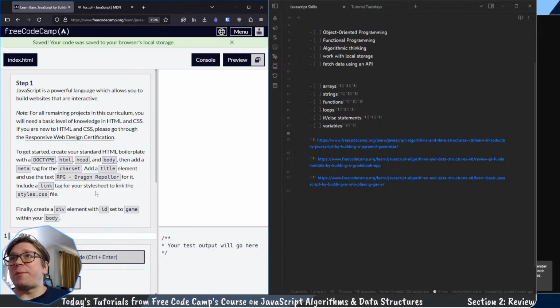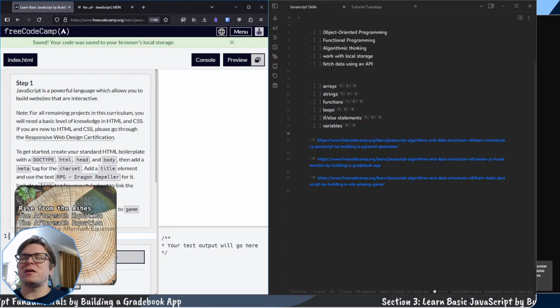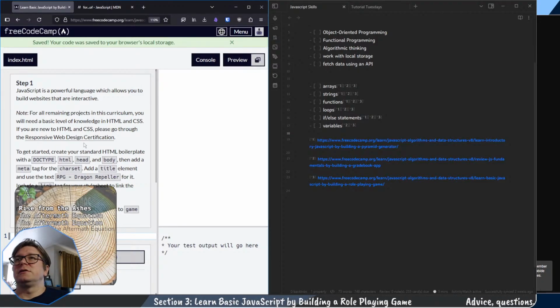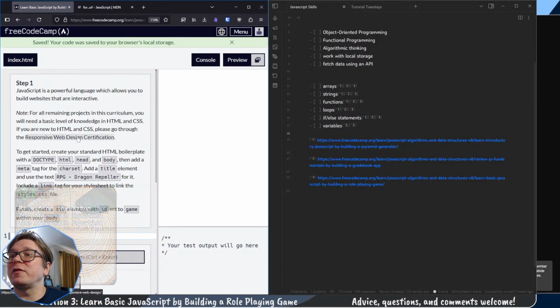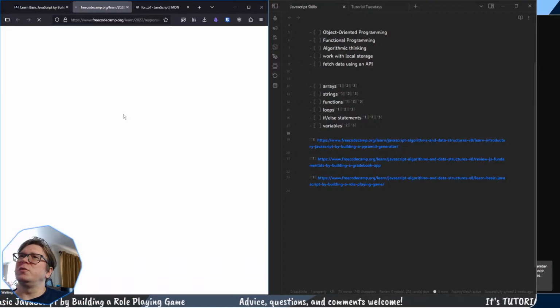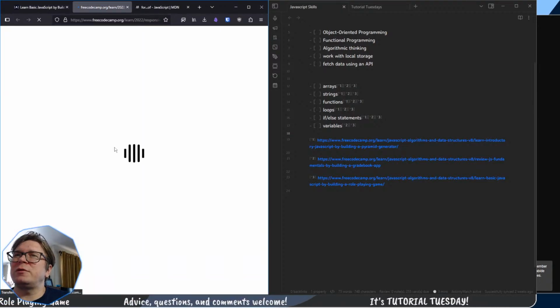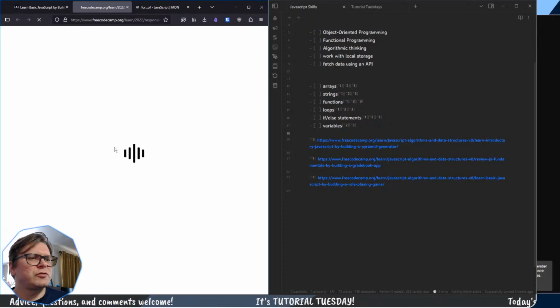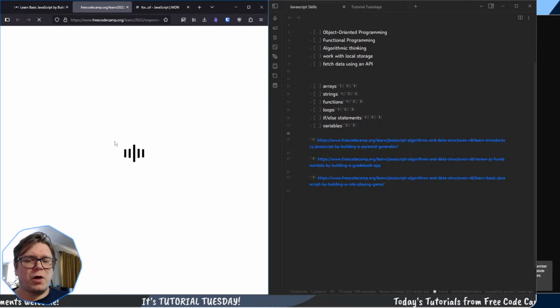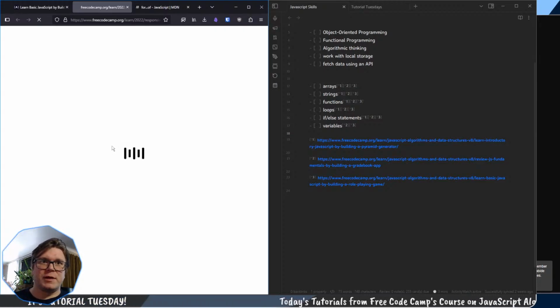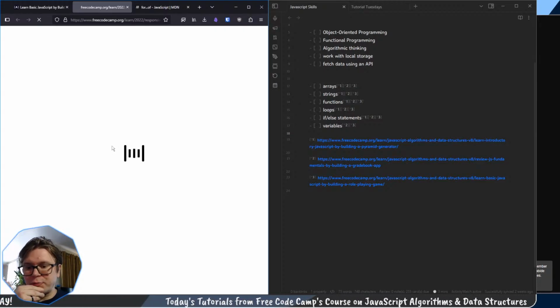Okay, JavaScript is a powerful language which allows you to build websites that are interactive. For all remaining projects in this curriculum, you will need a basic level knowledge of HTML and CSS, which I have, decent. If you're new to that, do the responsive web design, which I should probably do. But I really wanted to do the tiny CSS projects as well. So I'm probably going to break up this monotony every week by doing one of those projects as well.